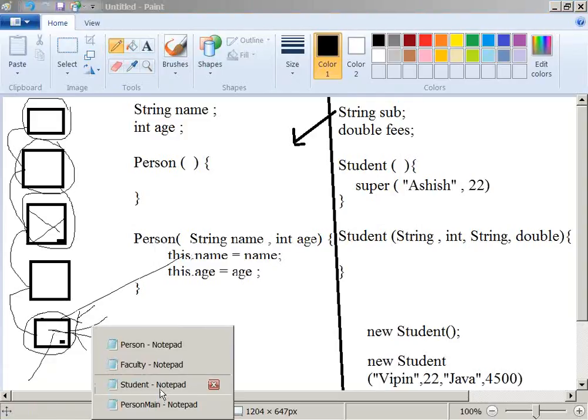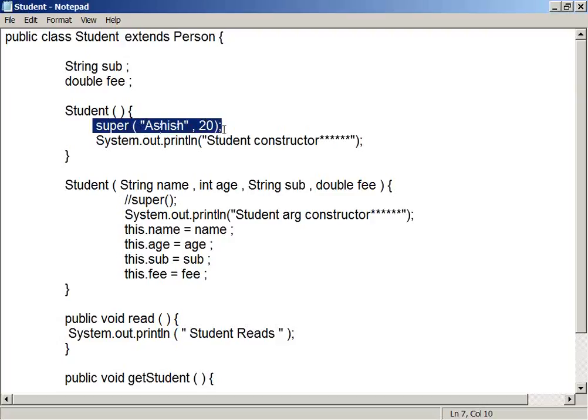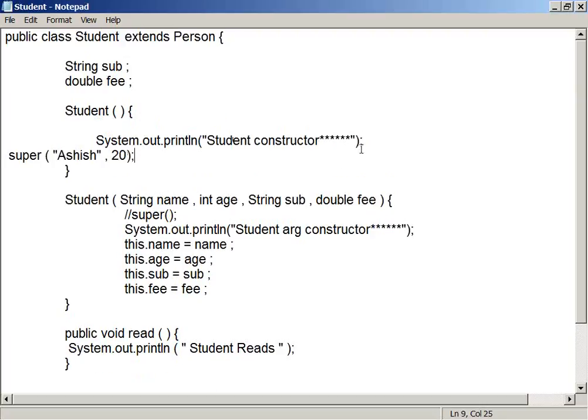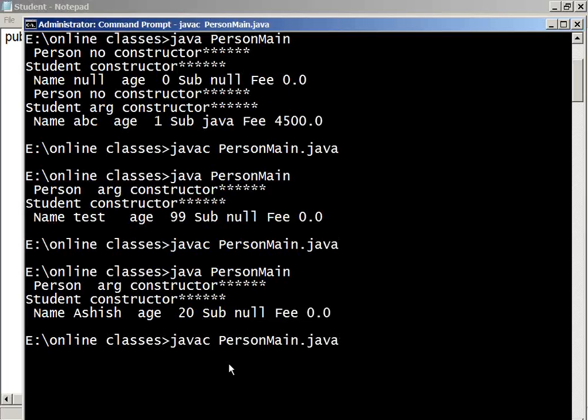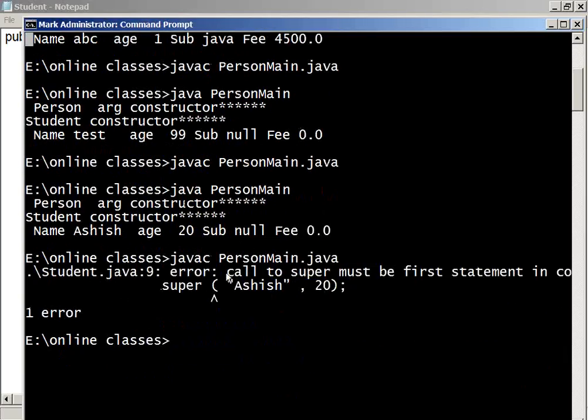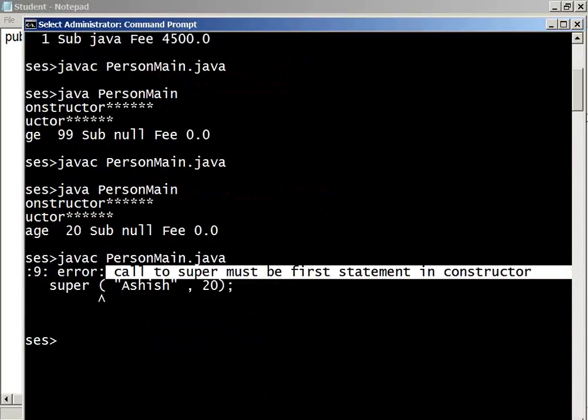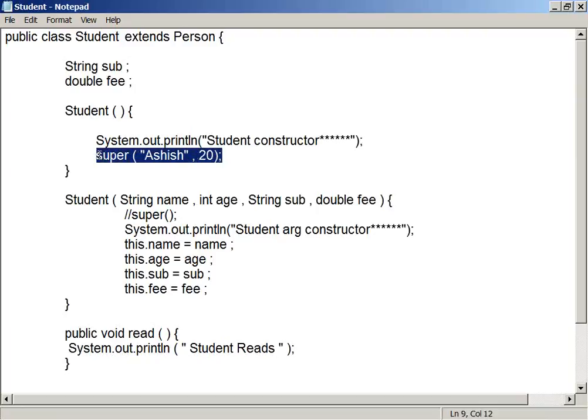Why? What is the reason? Always this super must be the call, and super must be the first statement of your constructor. If you write it anywhere inside your constructor, your compiler will not compile this program, right? So see here what it is saying, call to super must be first statement in the constructor. So always the first statement, if you write or if you don't write, that will be super with no arguments. If you want to write, that's your choice, with arguments or without arguments, right? So this is what super is.